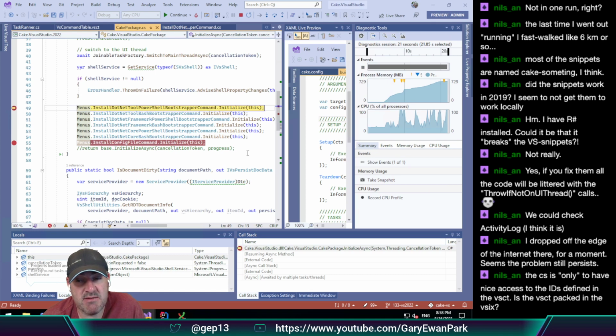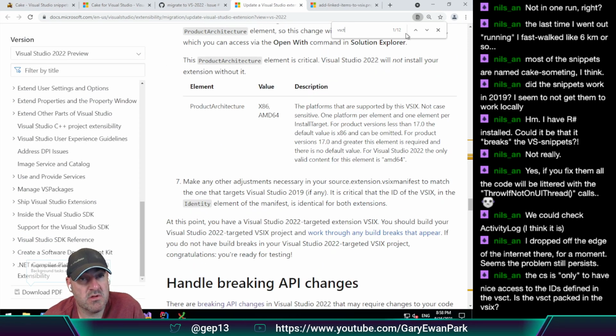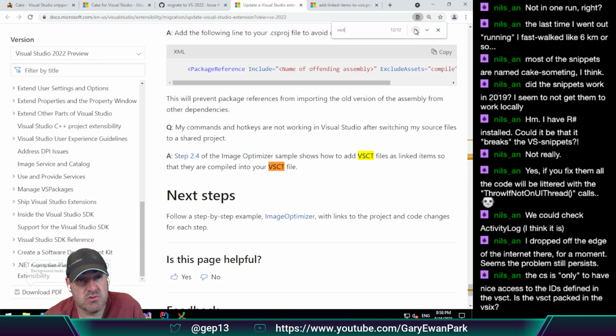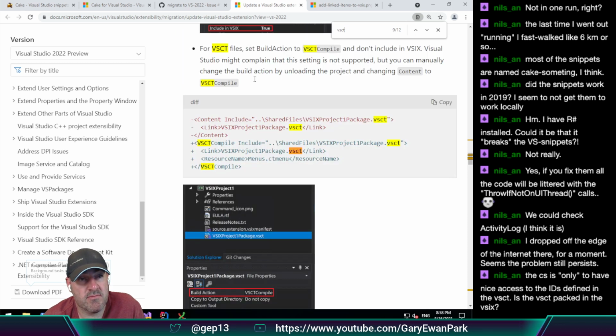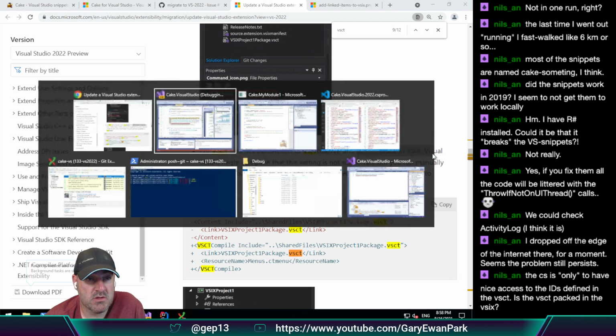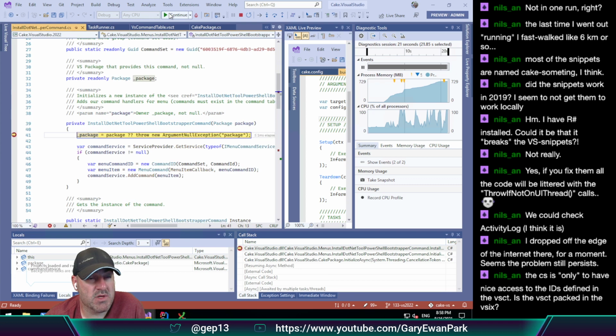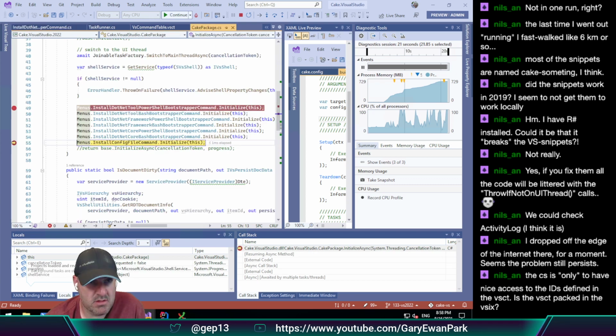Is the VSCT packed in the V6? No, it's not. Because the article that we followed explicitly told us not to. Because what it says is for VSCT files, set build action to VSCT compile, which we've done, and don't include in V6. So we've explicitly stated that we don't include it. So we get in here, we get all the way down to there.